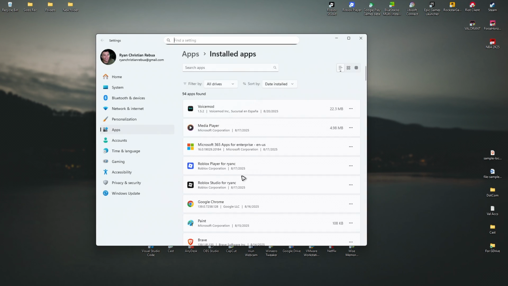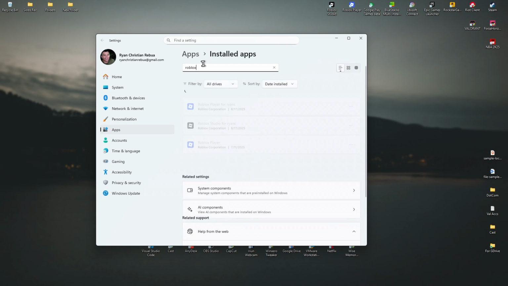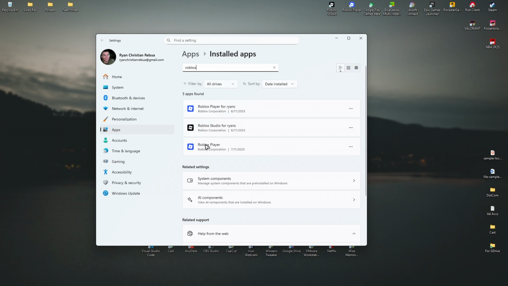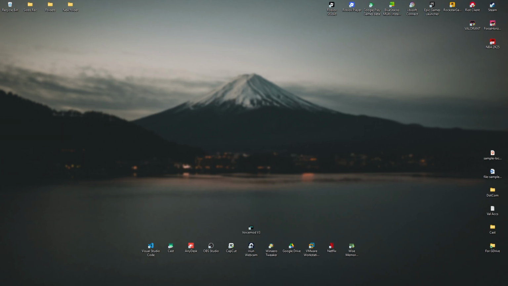In here, just go ahead and find Roblox Player right here, or type in Roblox if you must, like so. Roblox Player. This one is for all. Just click on it, hit uninstall, wait for the process to finish, and download it once more from your favorite browser.